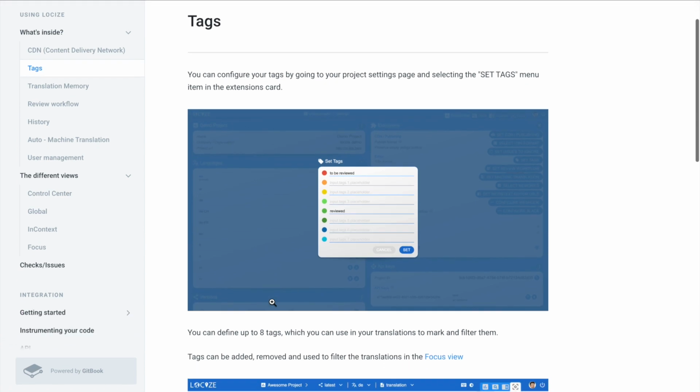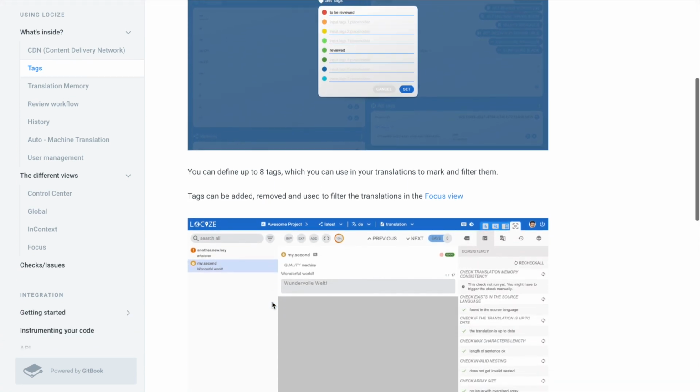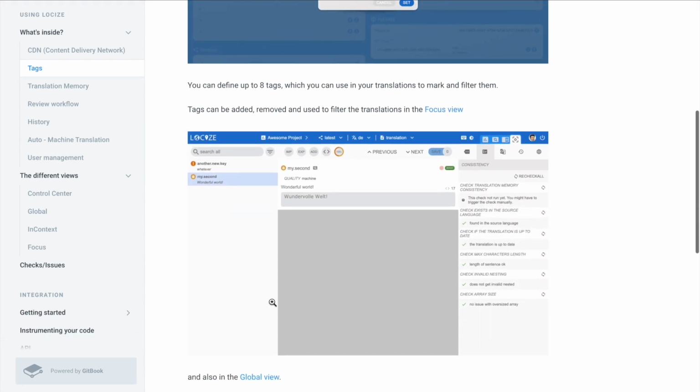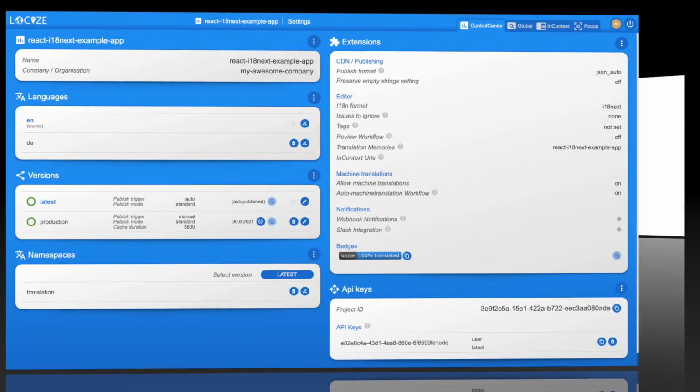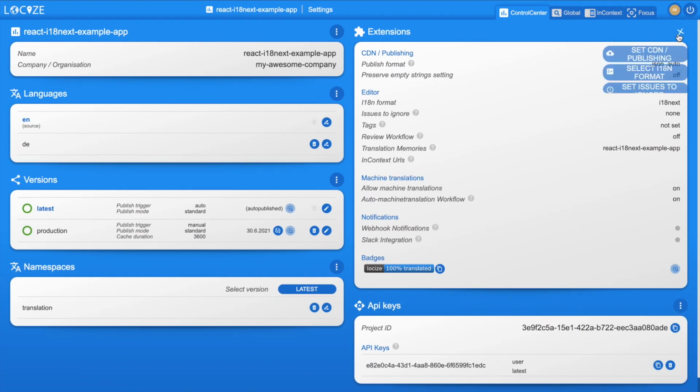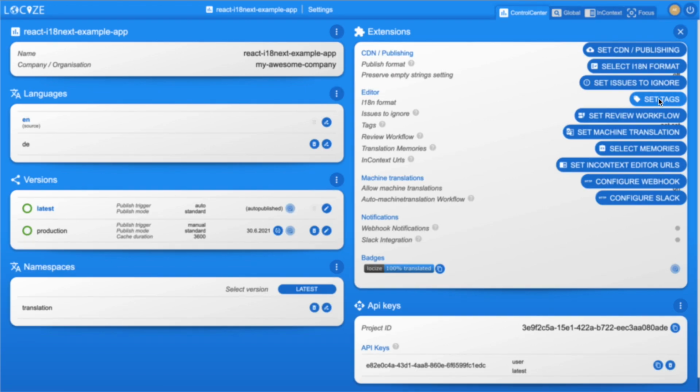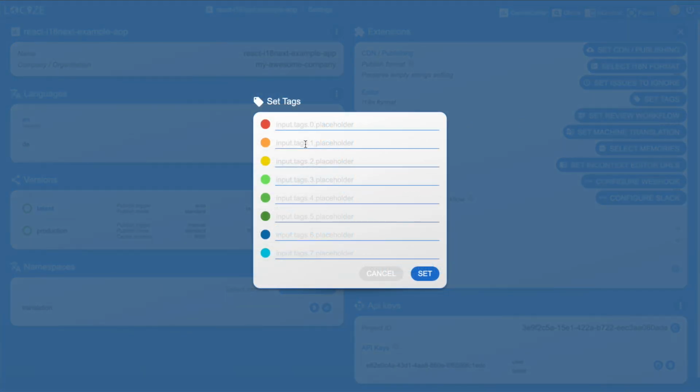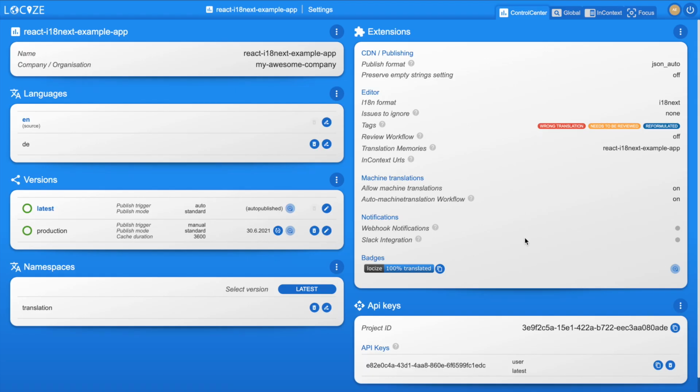Using the tag feature can be a good way to design your custom translation workflow. Tags can be defined on the settings page. There are 8 color slots you can use to define specific tags. Let's set some. Now we should be able to use them.